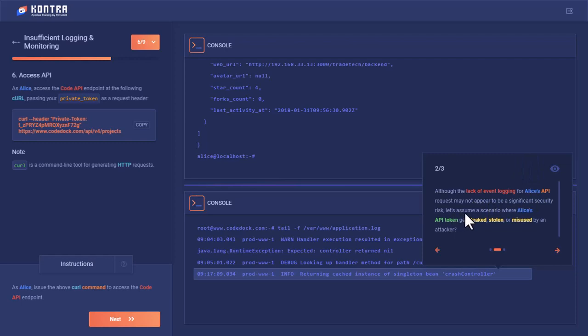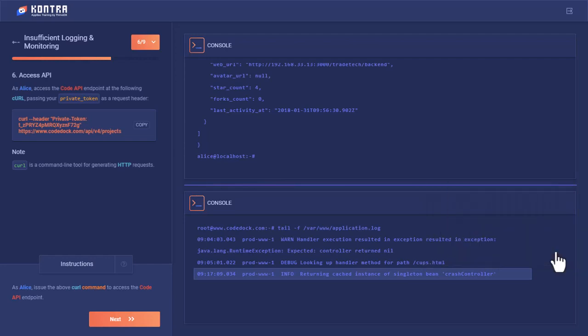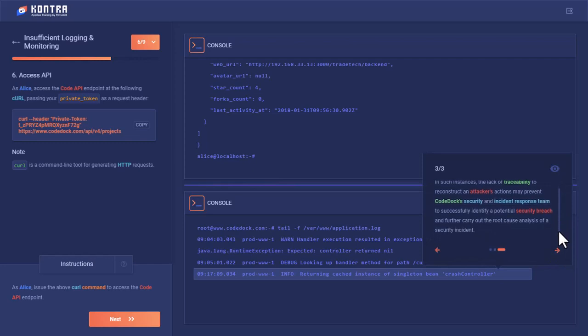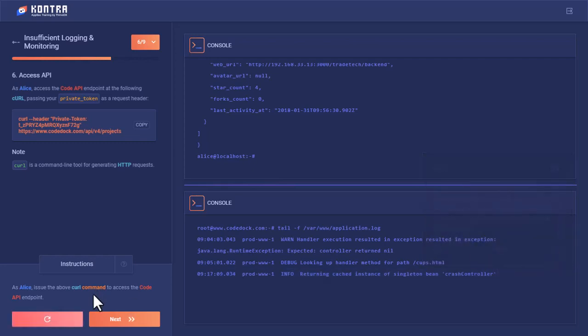So although the lack of event logging for Alice's API request may not appear to be a significant security risk, let's assume a scenario where Alice's API token got leaked, stolen, or misused by an attacker. In such instances, the lack of traceability to reconstruct an attacker's actions may prevent CodeDoc's security and incident response team from successfully identifying a potential security breach and carrying out the root cause analysis of what has happened. So let's move further.